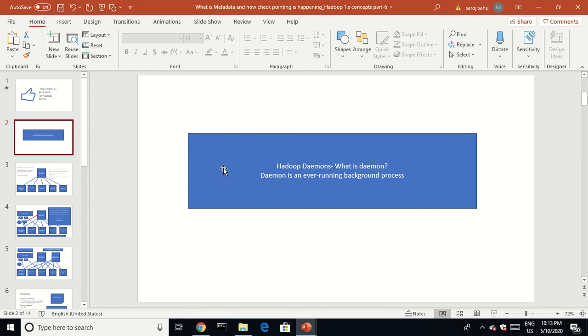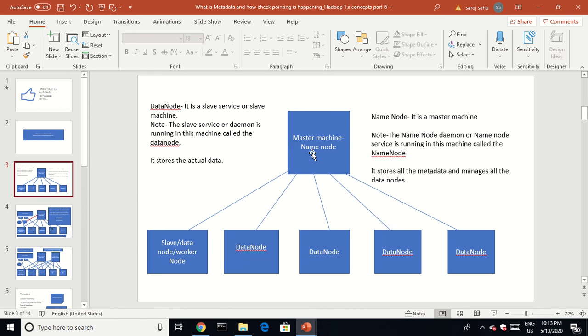So in our name node, what will happen? The name node daemon or name node service should be running in this master machine. That's why we call it a name node. If the name node daemon, this process, is not running in the master machine, then it cannot function. The name node's functionality cannot happen. It cannot manage or contact the data nodes. That's why the name node should be running forever. Then only it can control the entire cluster and do its functionality.